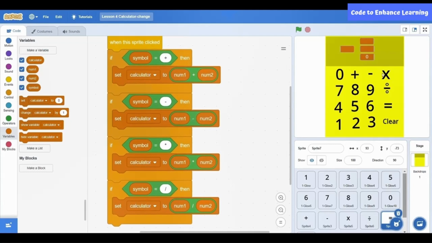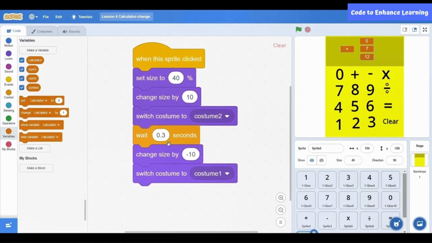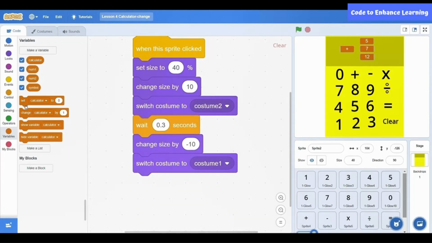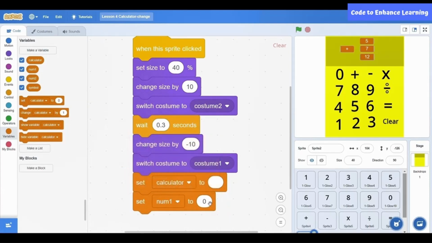For the clear sprite, we can copy the clicking effect code used for digit sprite. In addition, we need to set all the variables to empty. For example, set calculator to empty, then num1 to empty. So you can see here we set all the variables to null or empty.